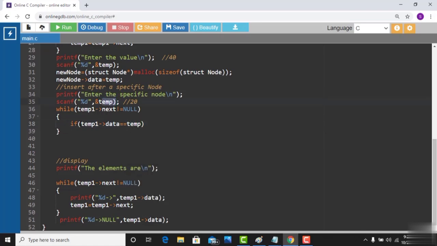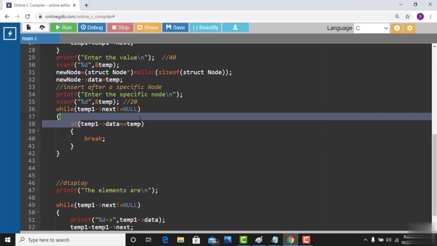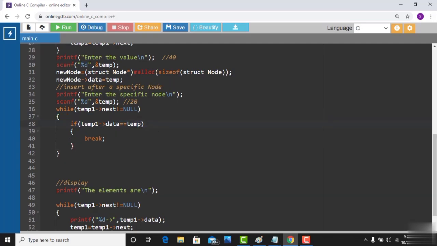So if 20 is encountered, then what I have to do here is just stop the loop. Let me say break. If I stop the loop at this particular condition, then I'm ending up with the temp1 value as the particular node which has the value 20, because I'm matching the condition. So if I break the loop here, I'll be ending up with temp1 which holds the address of that particular node which has 20.